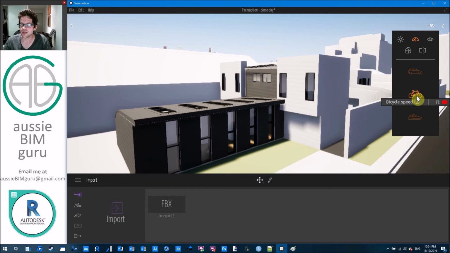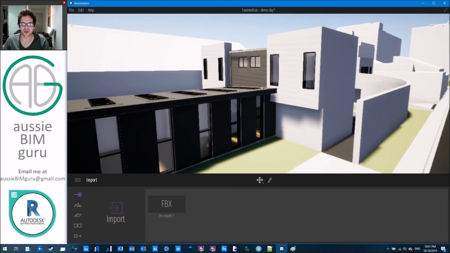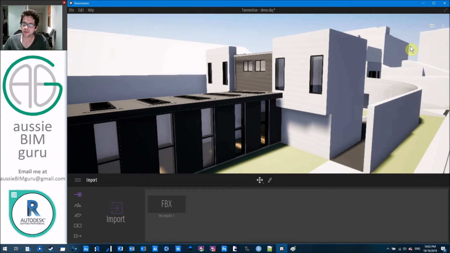You can change your speed as well. So currently we're actually moving at bicycle speed. I can go to walk speed instead, and note that now I'm moving at a much less brisk pace. We'll go back to bike speed because I find that's usually a good speed to get around for modeling.